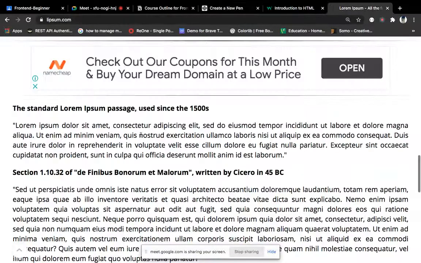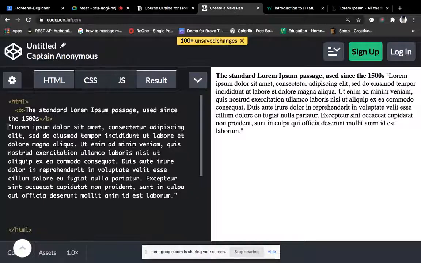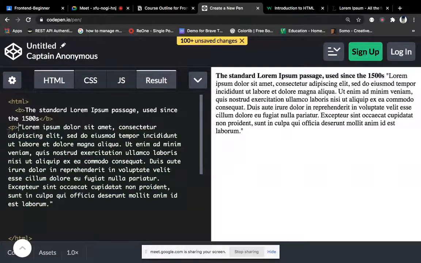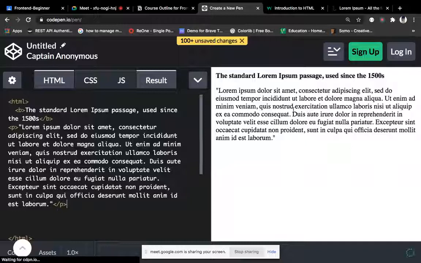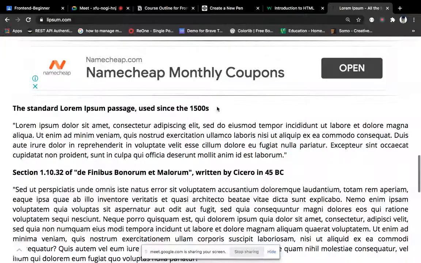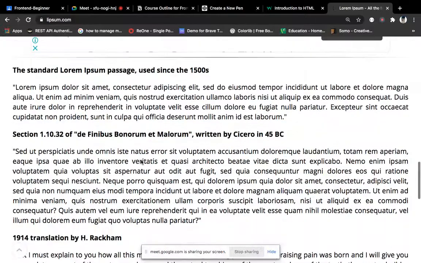Then the next one is just a simple paragraph. So we can just wrap this inside the paragraph. Put it inside the P, then we close the P here. And we already have this section. Very easy. In a matter of seconds, we already have it. It's very easy to recreate.